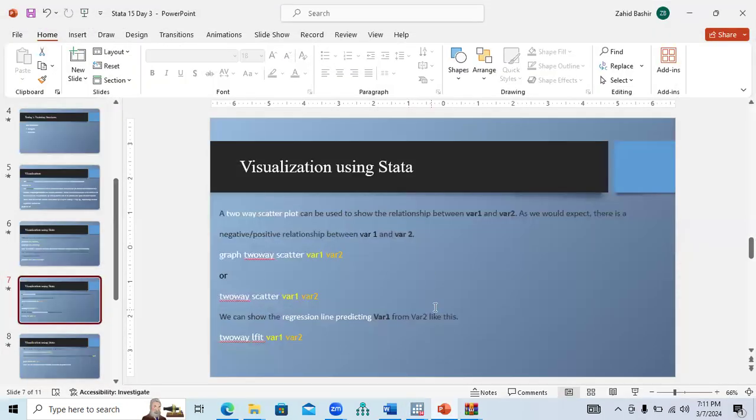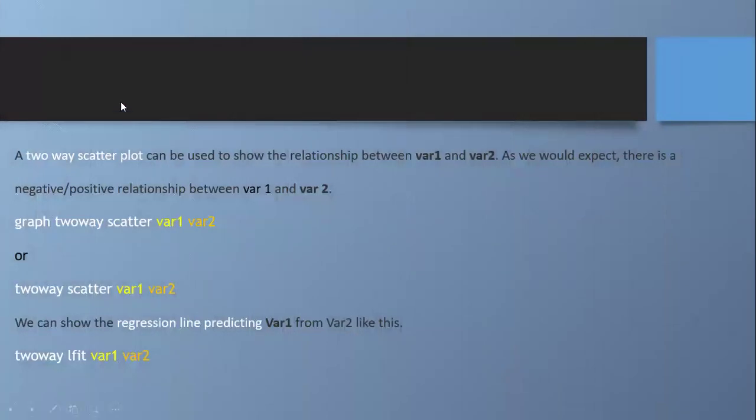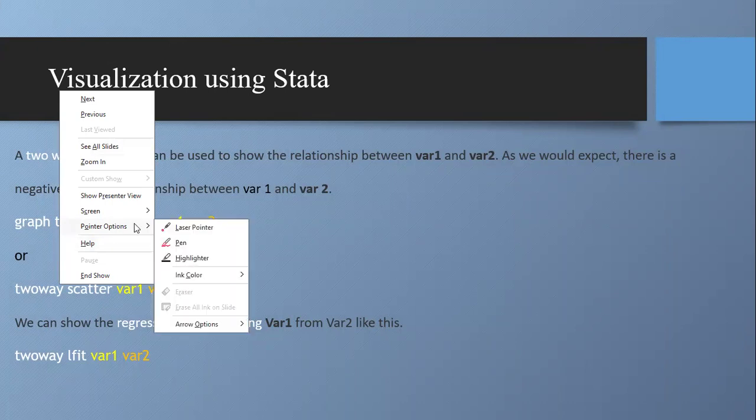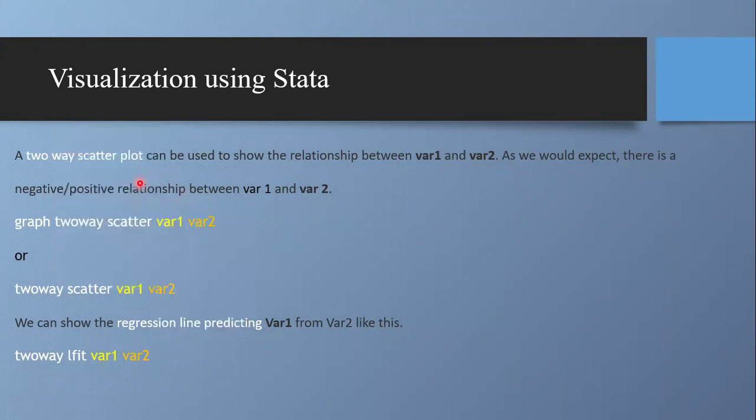So let's start. What is the next thing? The next thing is two-way graphical presentation, which is used when you have some time series data as well. Like in our case, we have a time series data. So a two-way scatter plot can be used to show the relationship between variable 1 and variable 2. As we would expect, there is a negative or positive relationship between variable 1 and variable 2.